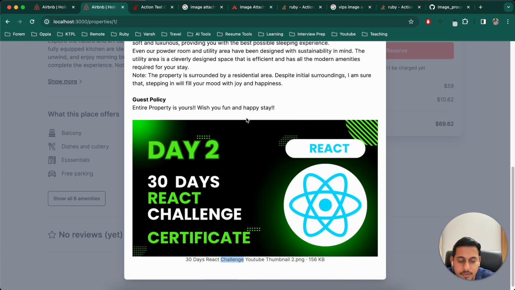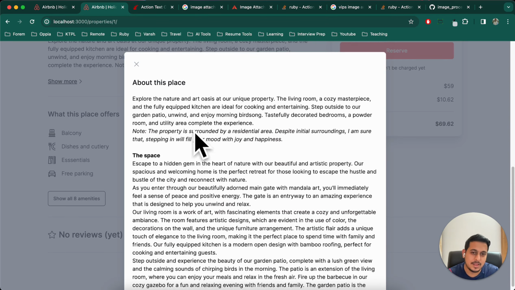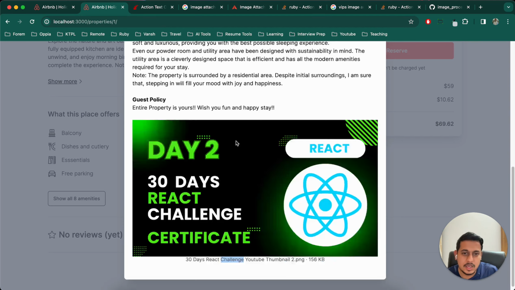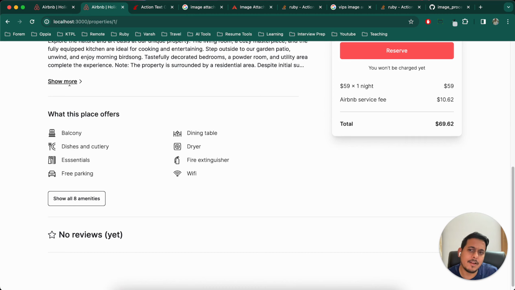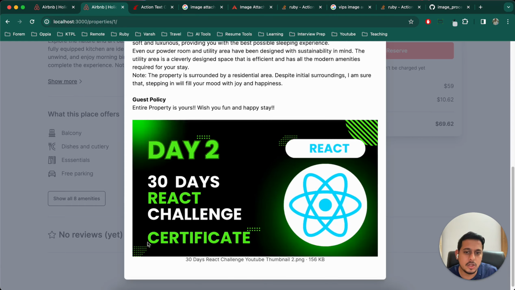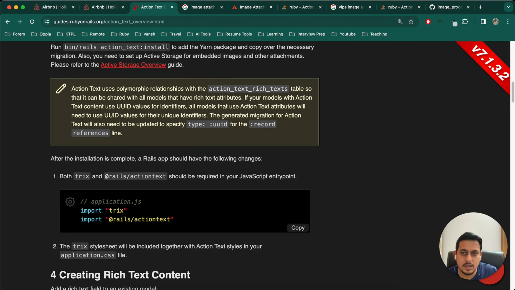Obviously this loading and all those things are not that great, but you see this makes this entire thing so much more powerful. If there is someone who can create a property with this many details, they would be really happy. And I think I'll create a blogging website based on this entire Trix editor, or this Action Text, whatever it is.